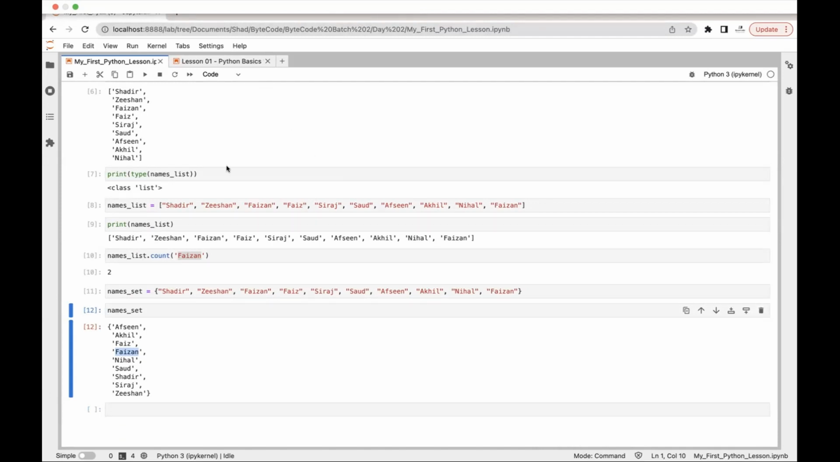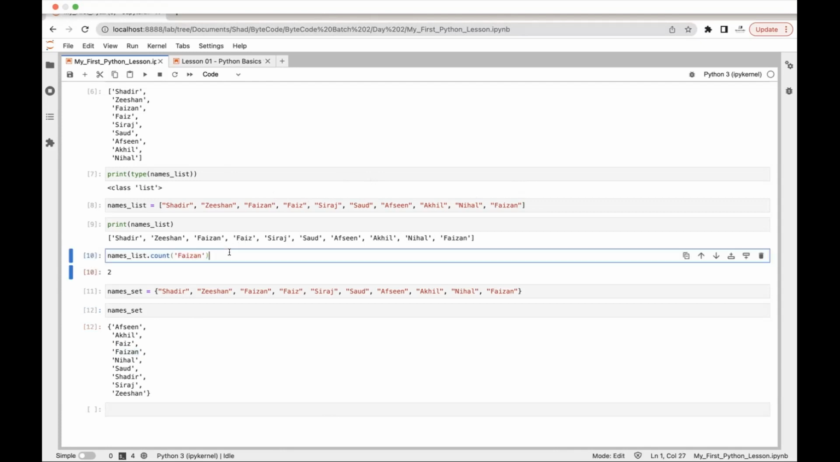Any doubts, guys? This is the initial difference. In line number 11, we have already added Faizan again, but in the output we can see it only once. So when we try to add Faizan again, is it skipping the duplicate name? Yeah, it is skipping the duplicate name. It understands that this name is already present inside the set.